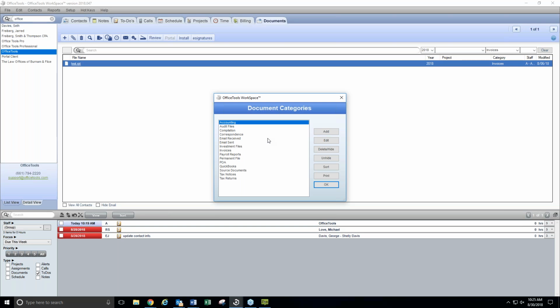However, if there are categories that you know you're going to be using and you do not see the category by title, feel free to select Add and then add in the category. As I selected and chose invoices, you can see invoices being an option. However, if you're looking for a specific title, we need to first create it. Office Tools will have a record of this, allowing us to associate this new title to the appropriate document based on the category.